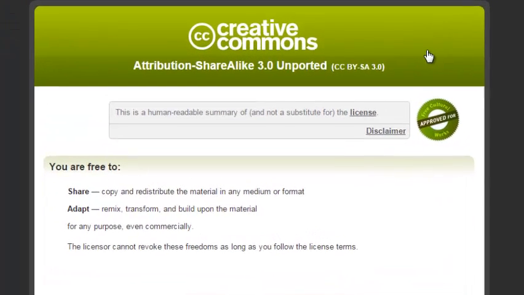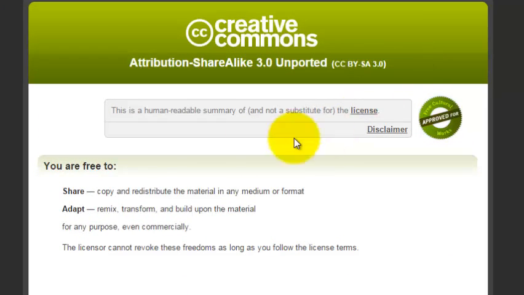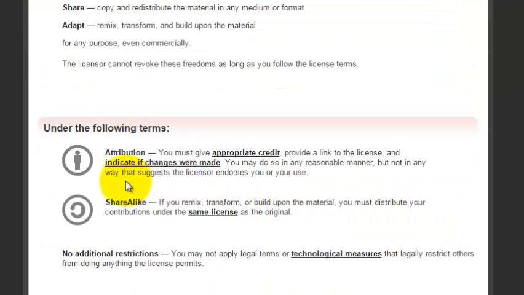So here's the Creative Commons summary for this kind of license. It says you are free to share and adapt for any purpose, even commercially, as long as you provide attribution. You have to give appropriate credit, provide a link to the license, and indicate if changes were made.